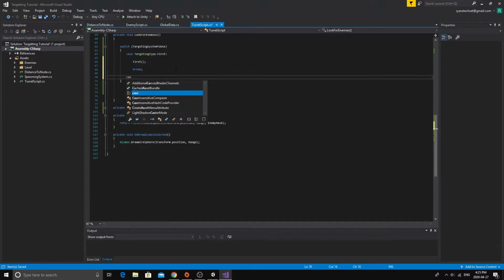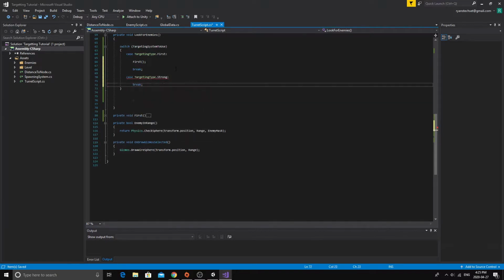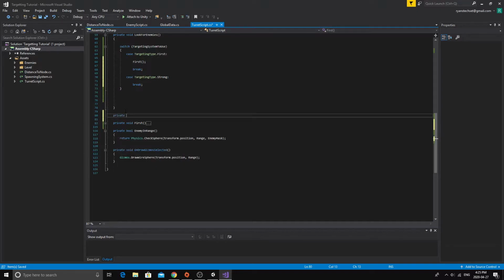And now we are going to do targeting type dot strong, and that is what we're going to be doing today. So we're going to break it. We're going to create another private void, or private function, strong.